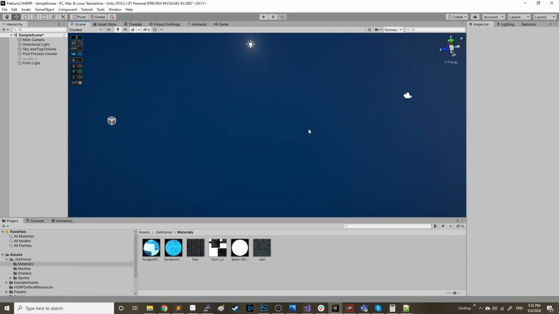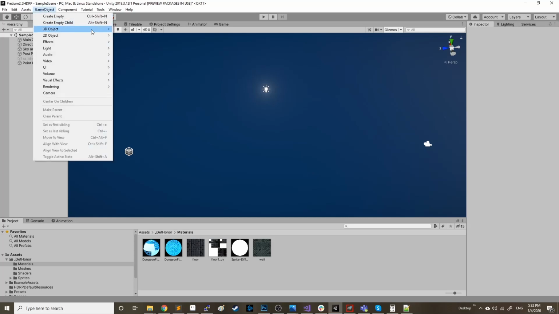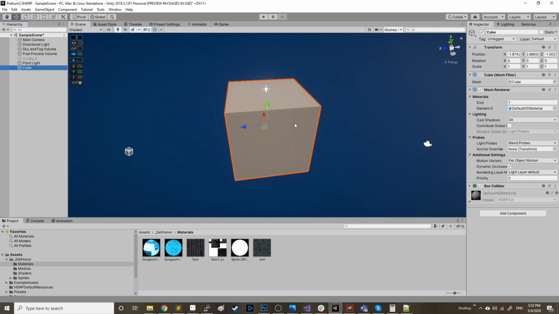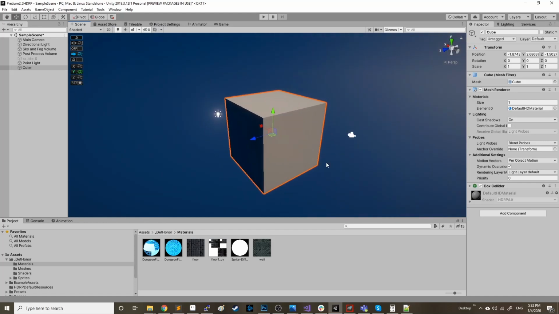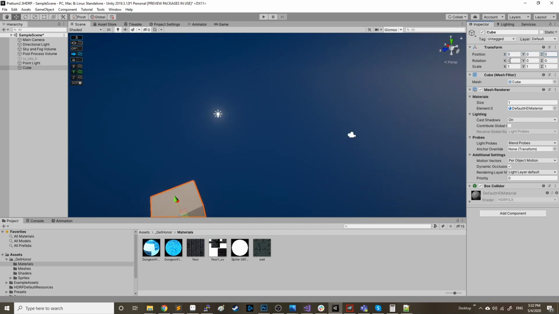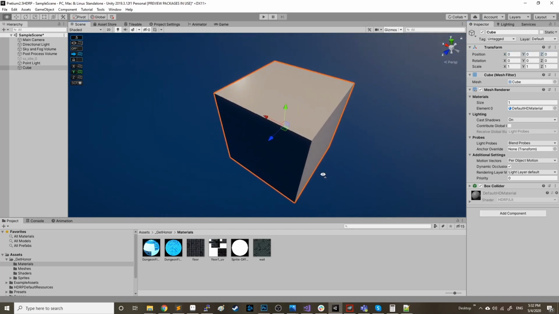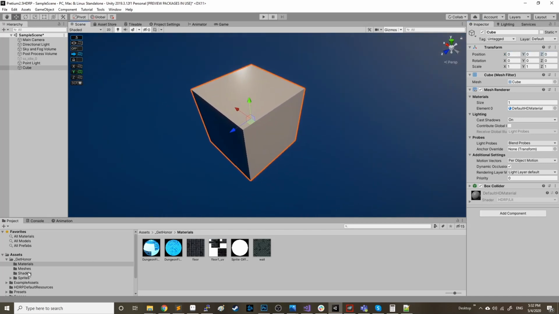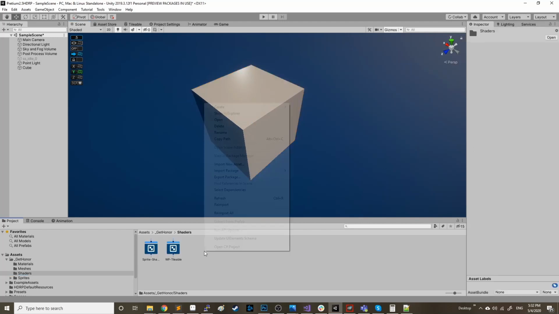Anyway, let's go ahead. It doesn't matter if you are in a new scene or a new project or if you open an existing project, because all we are going to do is create a new shader and a new material. So let's go ahead and create a new cube so that way we can see our shader in progress as we work on it. Once we have our cube, let's set it to the world origin and create a new shader.